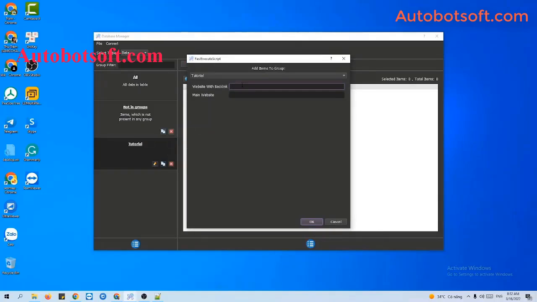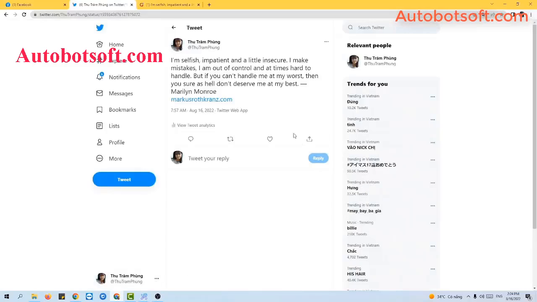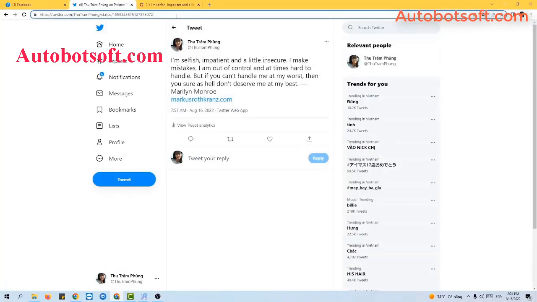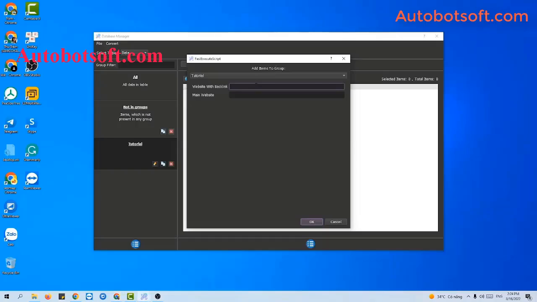First, you need to import website with backlink. This is the link or post where you share your main website on social platforms. For example, I share my main website in a tweet on Twitter here. So I copy this link of the tweet and then paste it into the website with backlink.